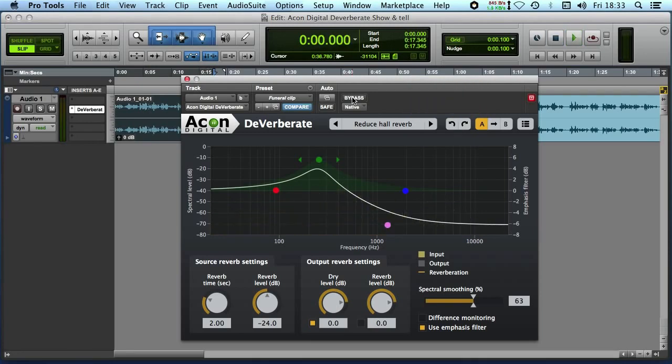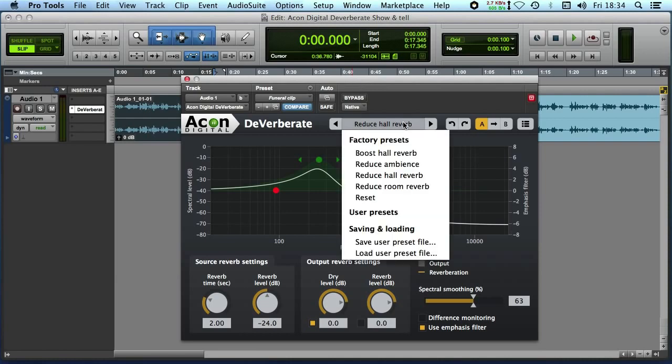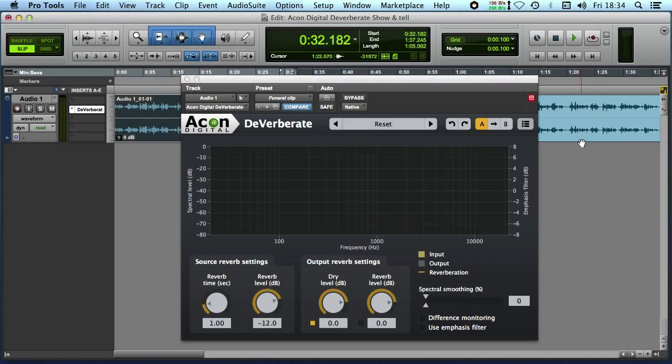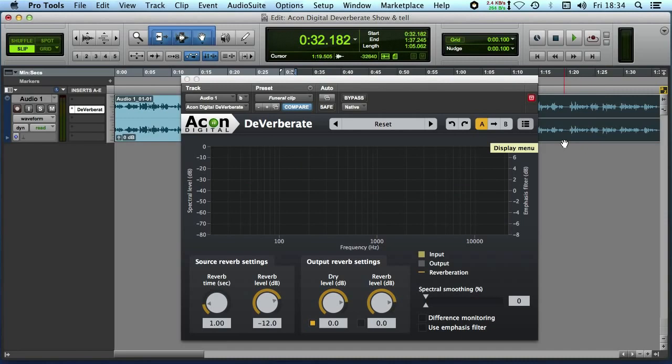So that's one example of DeVerberate being able to help dry up what was quite a reverberant recording. Now the next clip I'm going to play is different. So here we've got the presets. What I'm going to do is just reset it, and we're going to select this clip, and this is a very, very different recording. So I'll just put bypass.